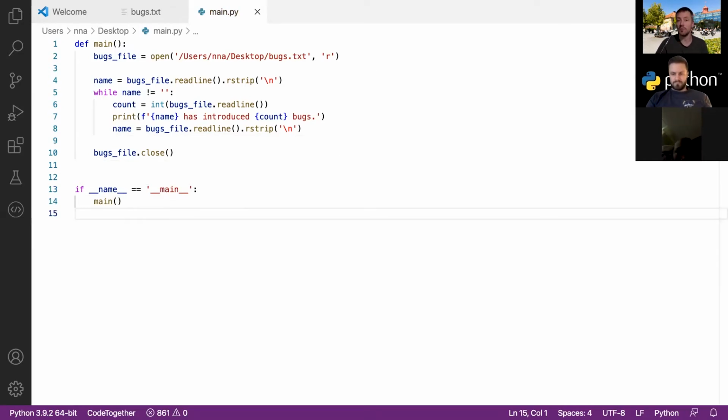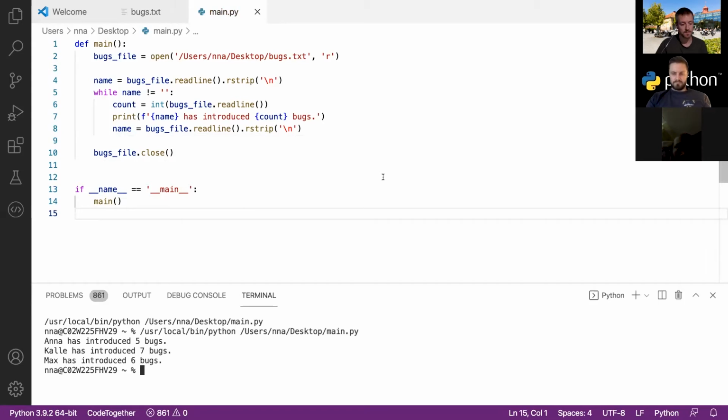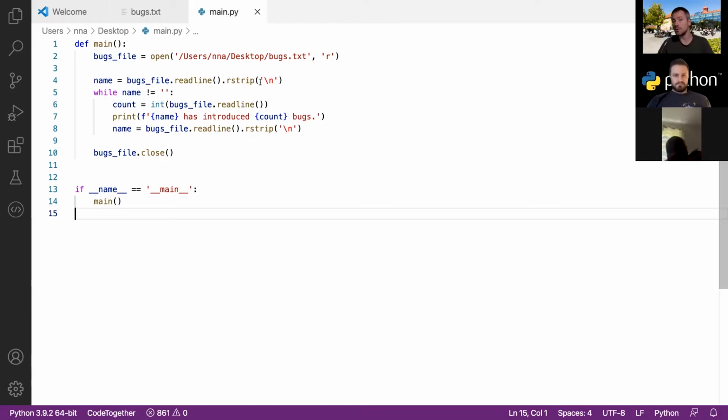So what happens if we run it? And we see that it prints that Anna has 5 bugs, and Kalle has introduced 7, and Max 6 bugs. So we managed to get it correct, and we did it according to our plan.